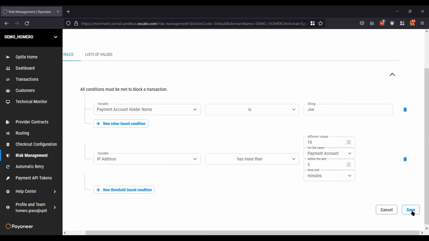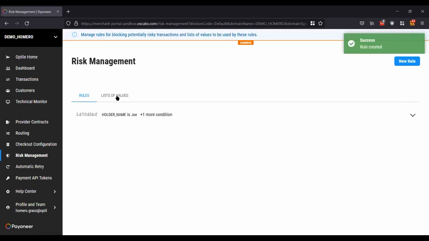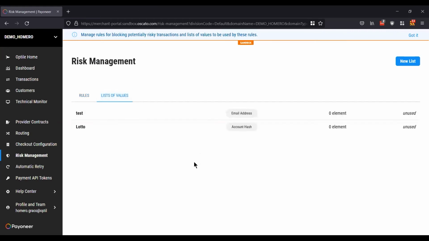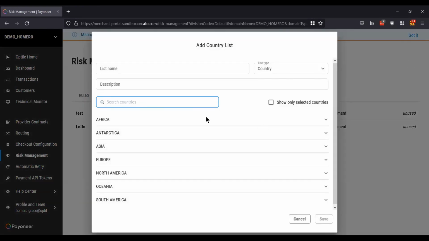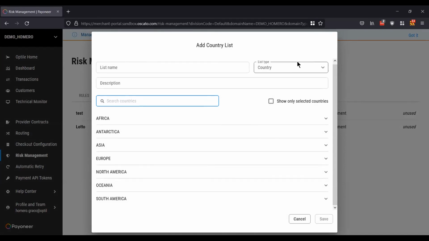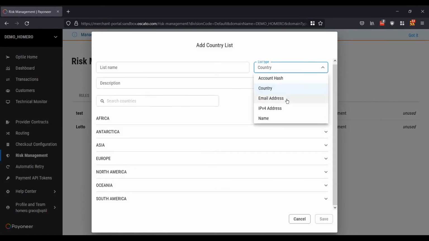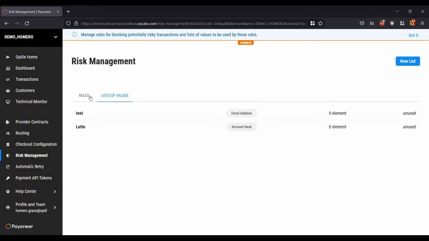So for example, let's hit save here. We're going to be saving such risk rules. And just to show you the list of values, so here's basically a simple setting, right? I can create a new list, and here I can give it some description name, and import whatever variable I want to block. So for example, specific countries or email addresses, IPs, names, and so on. Okay, so I can use these lists as a reference to the rules I set in the previous tab. All right. So in the previous tab, I can either refer to lists or to absolute values. That depends on how I want to set my risks. All right.